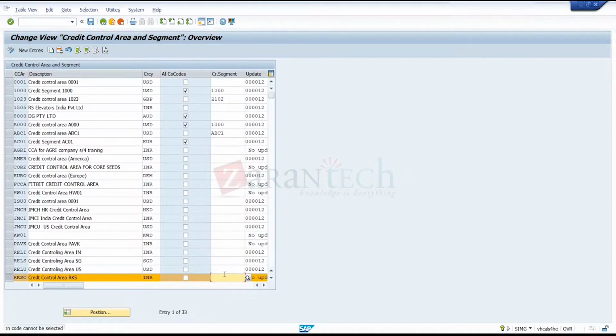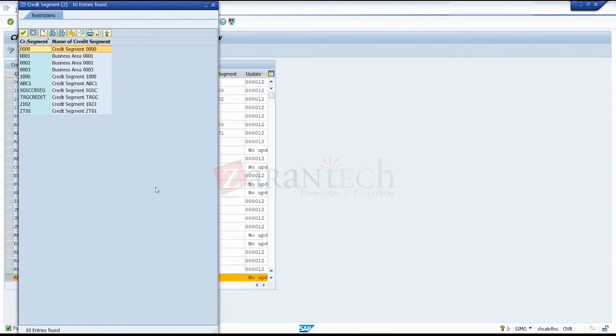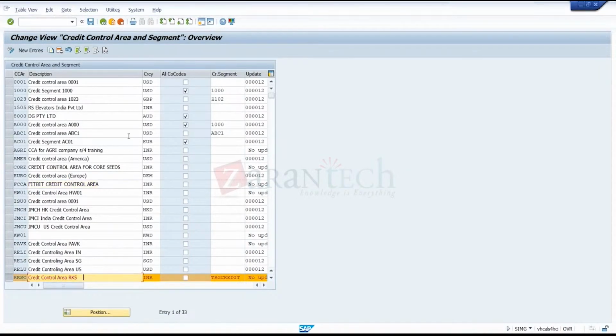I did not link. So this is a problem. We are not getting the results there. So I did not link here, the credit control area and the credit segment. So I did not do this. Maybe that was the problem. I did not get the results there.